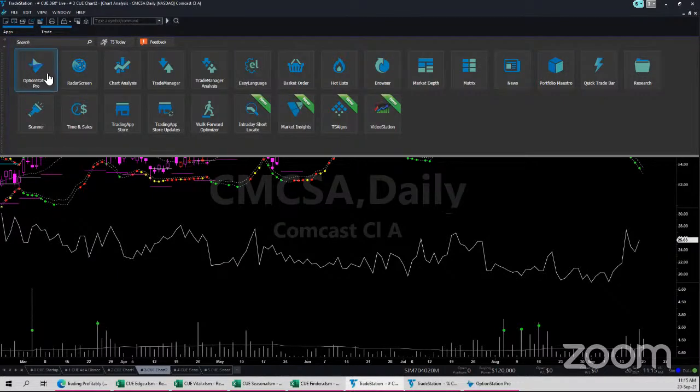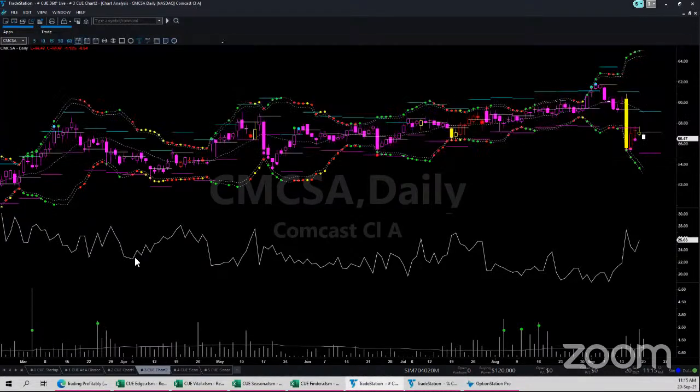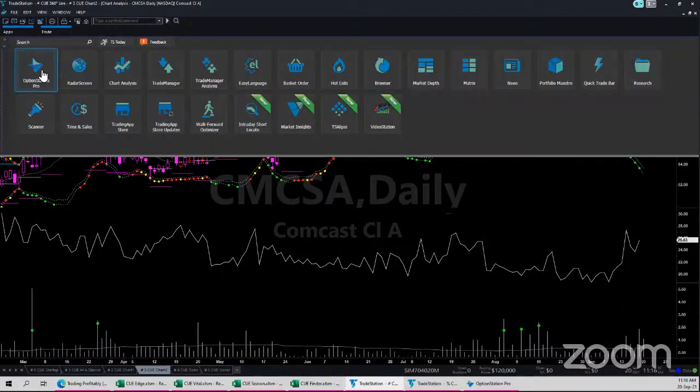So I repositioned OptionStation Pro to the top left, which is easy to access. If I move the cursor out of that position, the apps list disappears. If you hover again on Apps, OptionStation Pro is positioned at the top left corner. It's easy to access in that way.